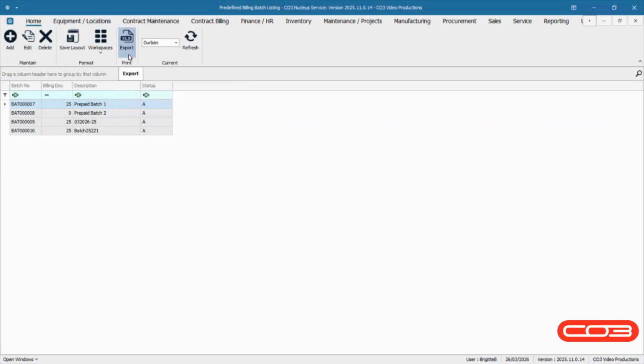Use the Export button to export the batch listing to an Excel spreadsheet. To delete a batch from the predefined billing batch listing, select the relevant batch. Then right-click the row and select Delete from the menu. A message asks if you are sure you want to delete the predefined batch. If you select Yes, the batch will be deleted from the data grid. Click OK to close the confirmation message.